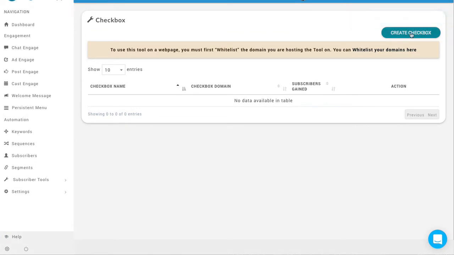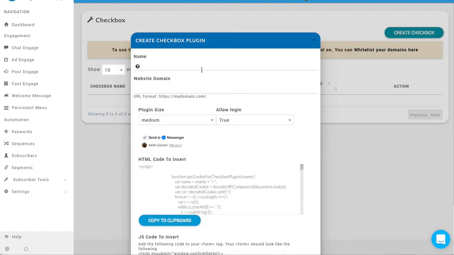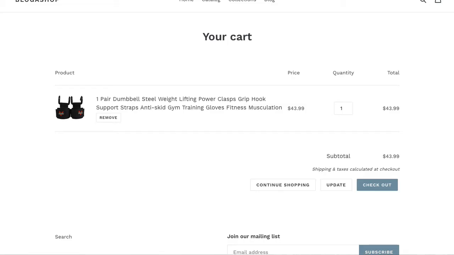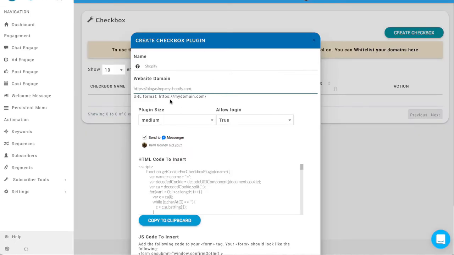Okay, so let's go ahead and first thing we're going to do is create the checkbox, and for this I'm just going to call it Shopify. And the domain I'm going to use is the domain I had shown you here, so let me just copy that. And we'll go ahead and paste that in there. All right, so we're good.